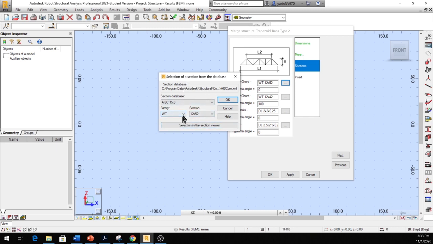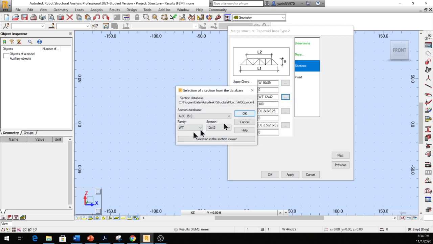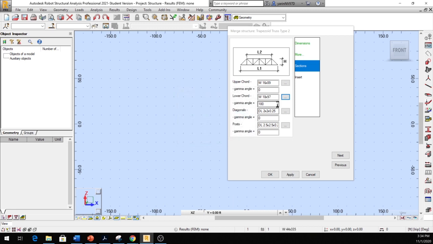And so here you go to W section, and the W section is right here. I want to go ahead in the top chord. I want to get the W16, so W16 by 89 right there, sounds good. And let's click that OK. And let's go ahead and do the lower chord and make a W18 here. Same thing, W18. Okay, let's go W18 by 97, that is good. And click OK. And now you go to the diagonal.